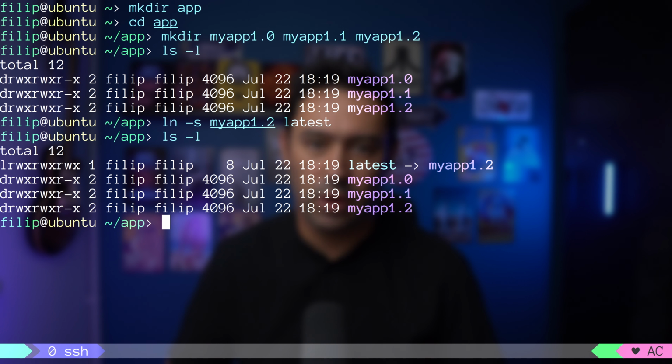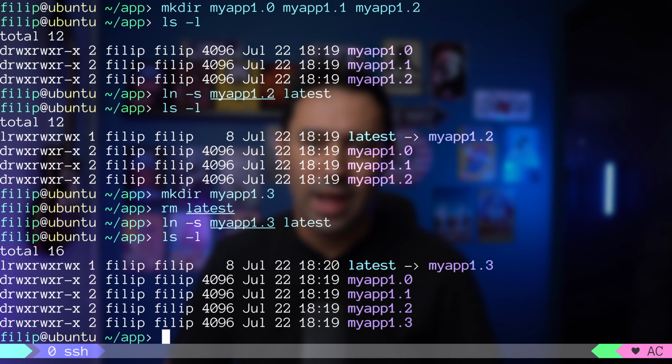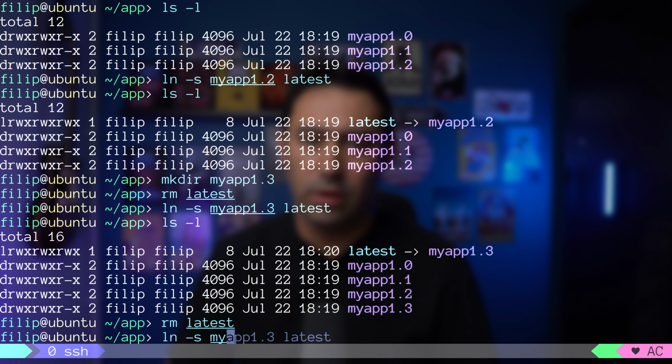If you want to deploy a new version, let's say my app 1.3, you stage it first, then you remove the current link that is pointing to my app 1.2 and create a new link that points to my app 1.3. All your scripts continue to work as they always access the application through the link and not directly. If for some reason you need to fall back to the previous version, you just remove the link and create a new one pointing to the previous version.